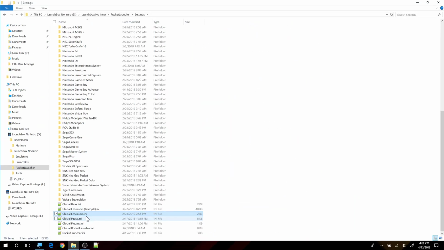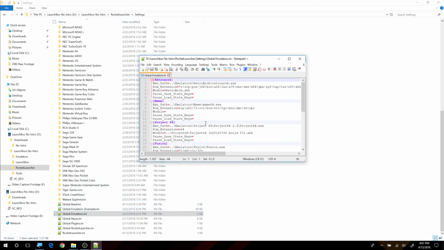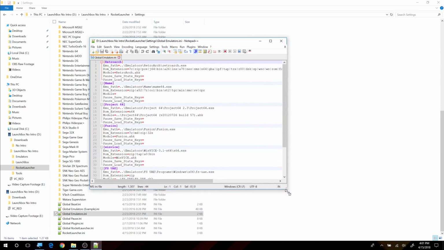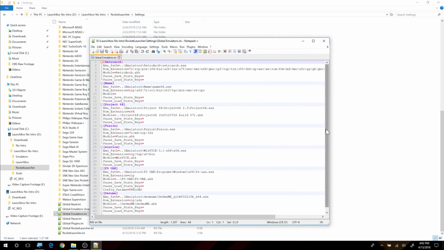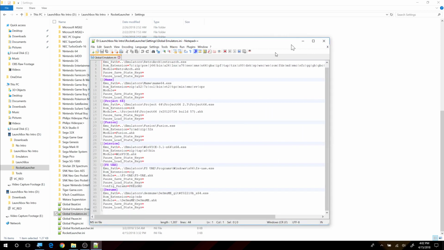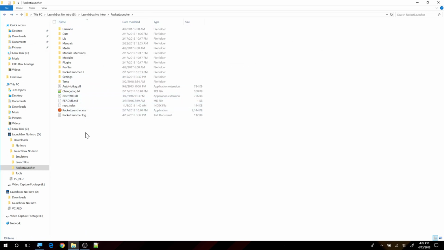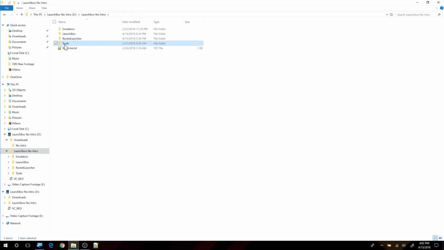Okay. Now, this file here is going to contain basically the definitions of all the emulators that we're going to need. So just make a note of that. Oh, one more folder, sorry. Right here, you have a tools folder.